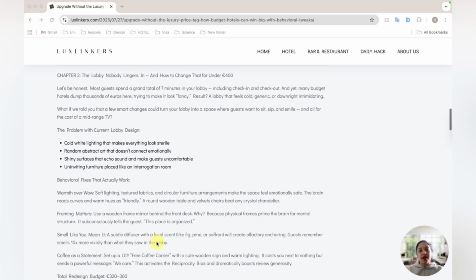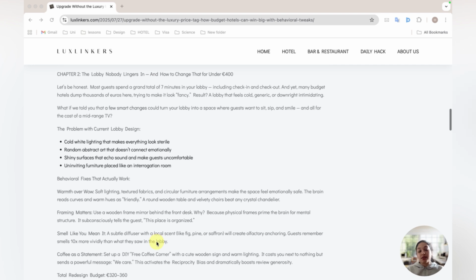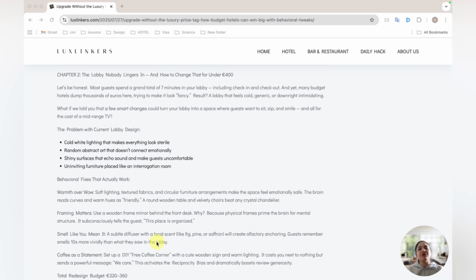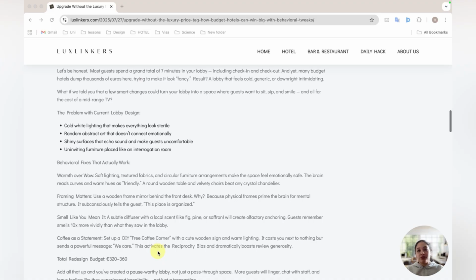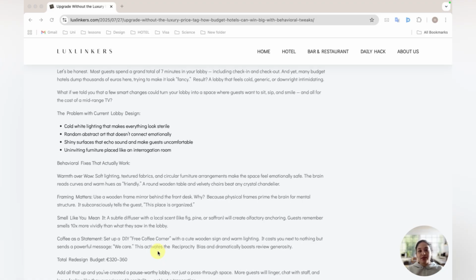Shiny surfaces that echo sound and make guests uncomfortable. You have no idea how much a carpet, a Persian carpet, or even a small carpet can influence your guest's mind. It is important. Uninviting furniture placed like an interrogation room. Avoid that, because we want to create a cozy, warm lobby, not an interrogation room.